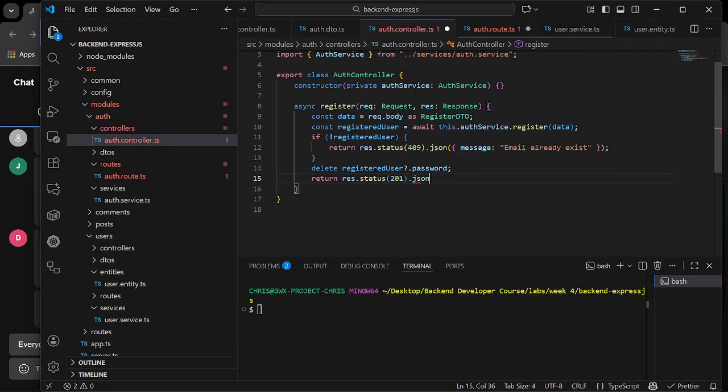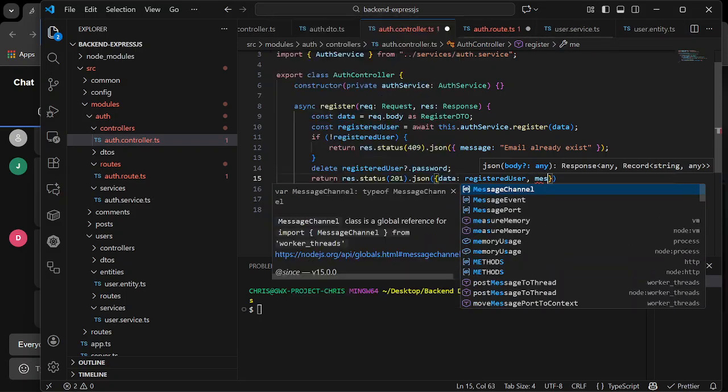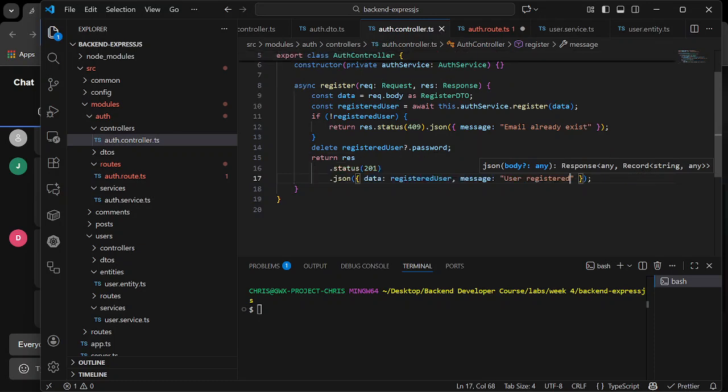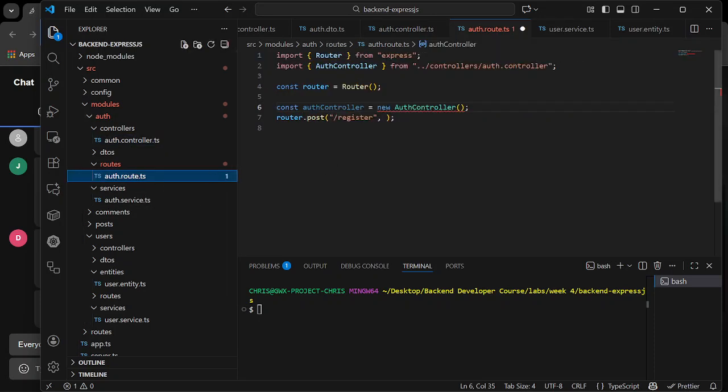Then the JSON will be data. We put the registered user, and we put the message of user registered, right? Yes guys, this is done. Let's just create the routes. Let me just, so that we'll be able to demonstrate and you guys will see. Okay, here, yes, it's created.